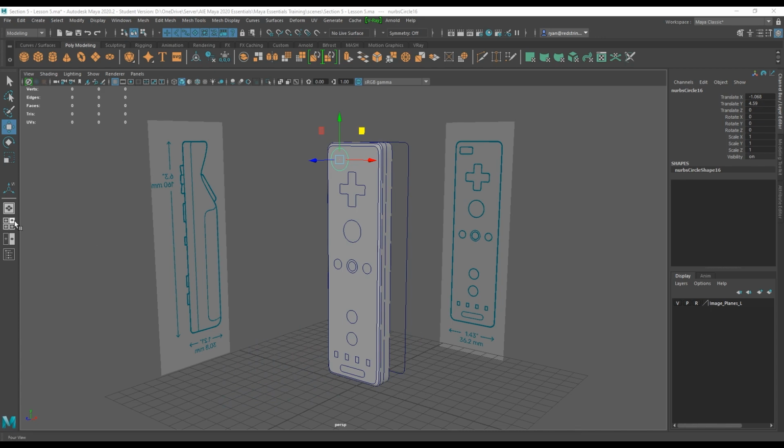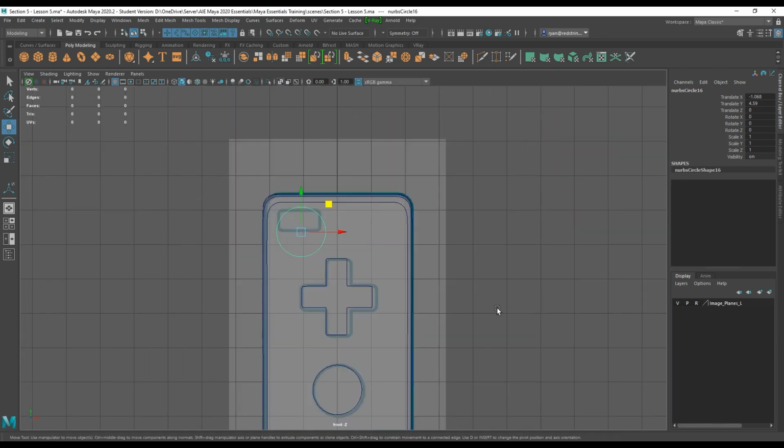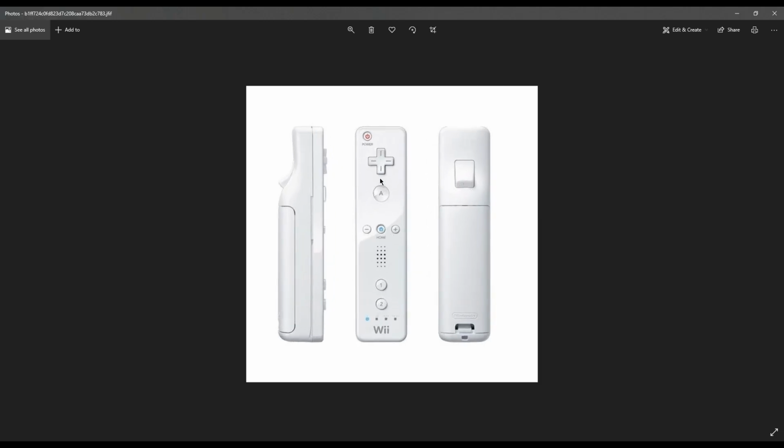So let's go into our front view. Yeah, I'm going to move it there. Hold down C, middle mouse click, so its center snaps. Then I'm going to scale it down, move it up. I'm going to put it about here. That seems about right. Again, double check your reference.